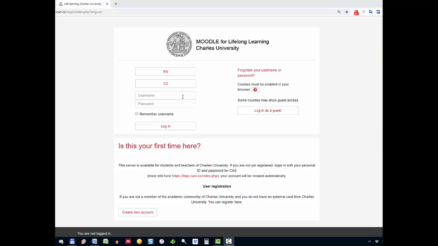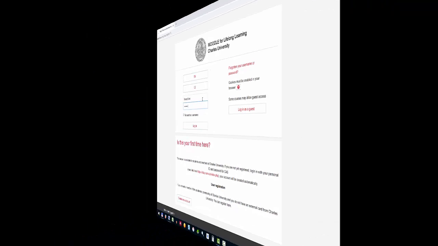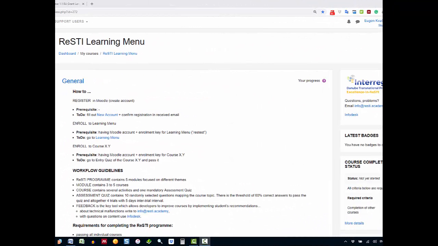Let's put the login, username and password, and try to get into the learning menu. This is the landing page of Moodle called ReSTI Learning Menu. Here we have general information regarding how to register to the Moodle, how to enroll to the learning menu, and how to enroll to the course.